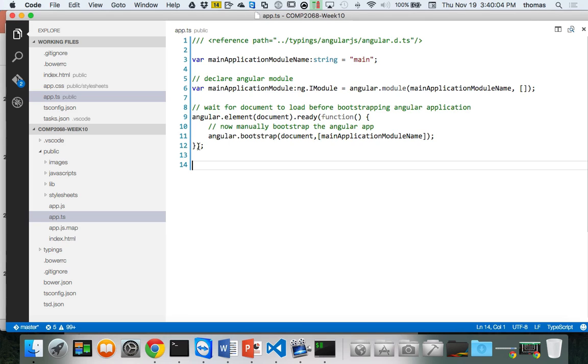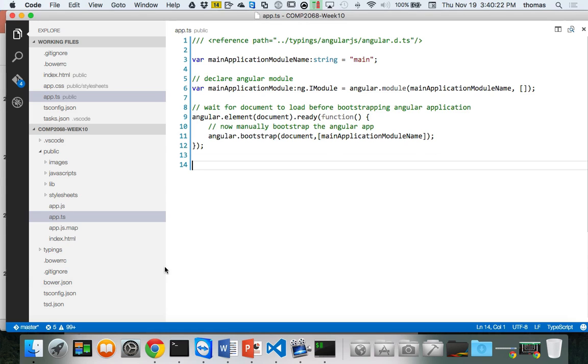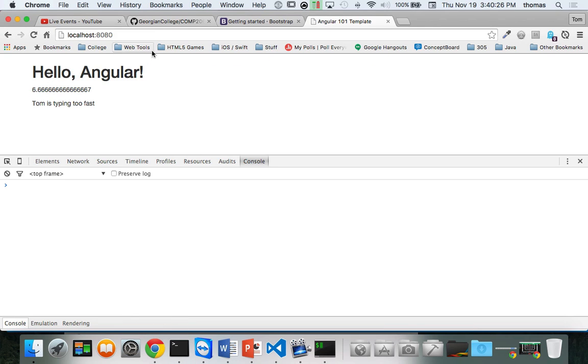Okay, let's run this thing to make sure it works. First I'll transpile, and I got some errors. I got 5 errors, 99 warnings, and it says the left-hand side for the for statement must be typed string array any in Angular Dimensions. I don't care about that. That's just errors in Angular. But let's go back and try it online here and see what happens.